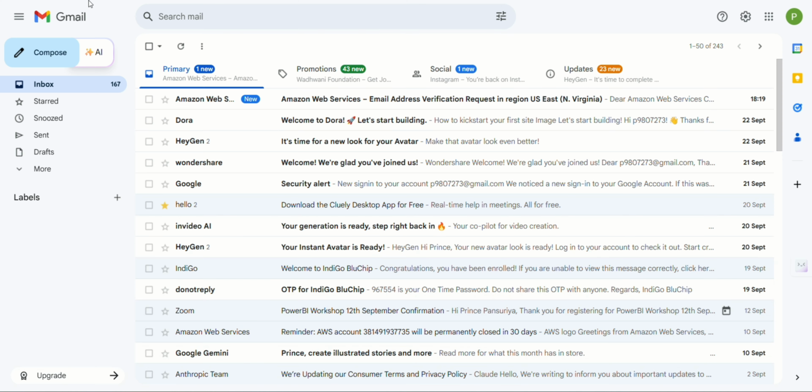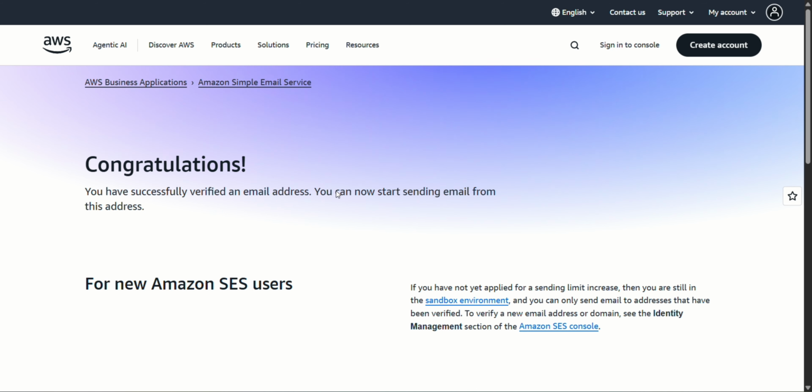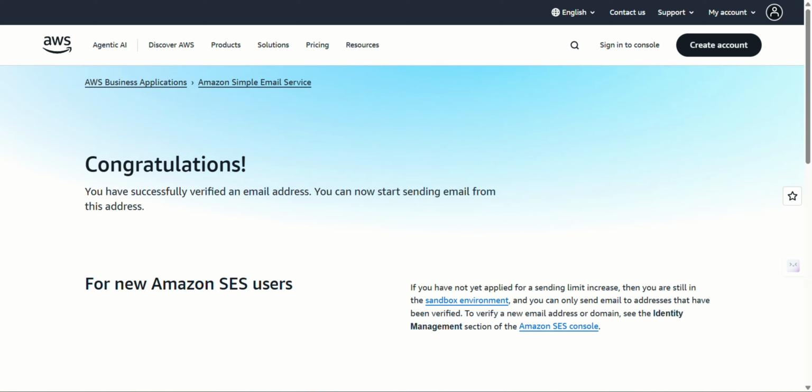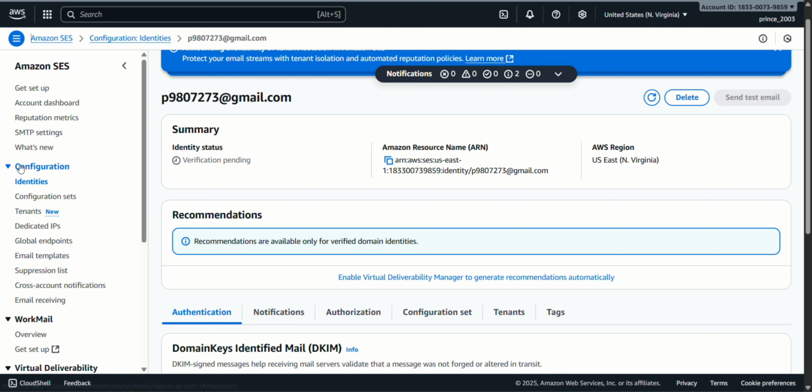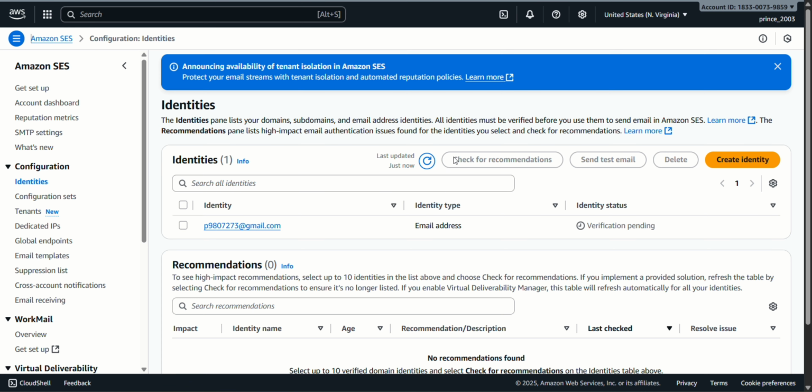Now go to your Gmail, some email is there, so firstly click on link and then verify your Gmail. So congratulations message is showing. Now go to AWS console and then refresh it. So our email is verified.